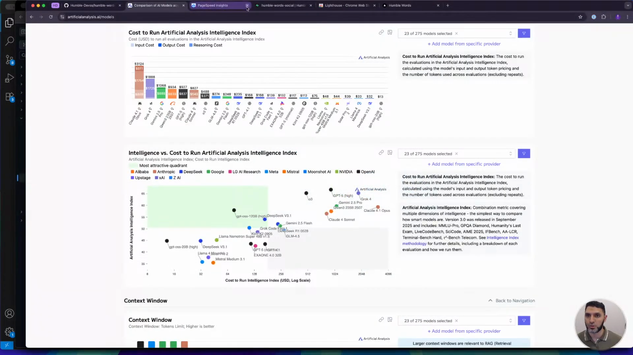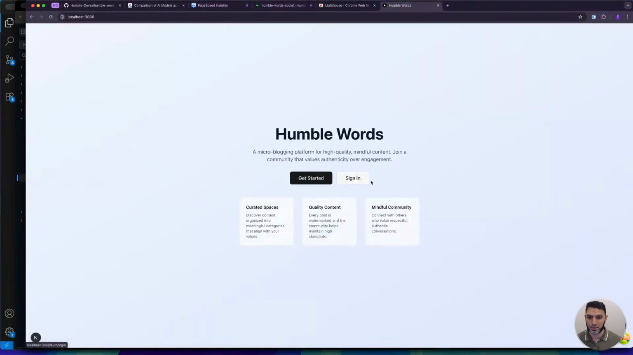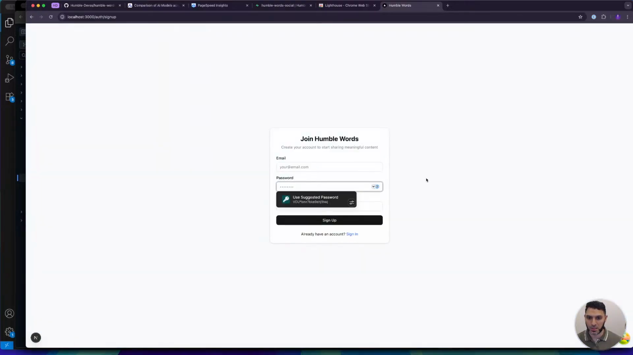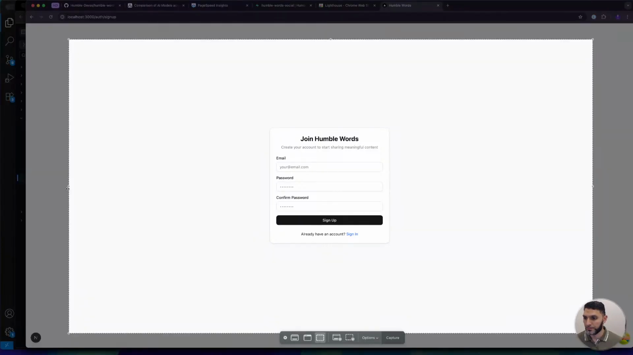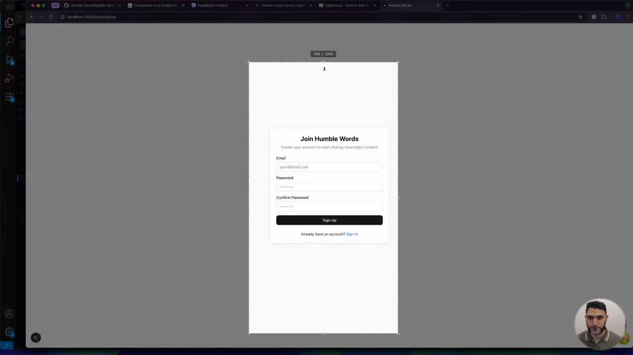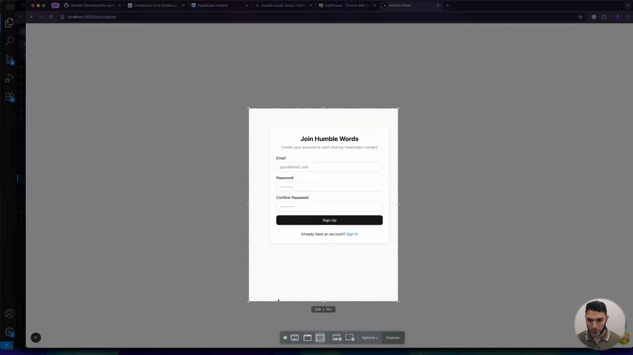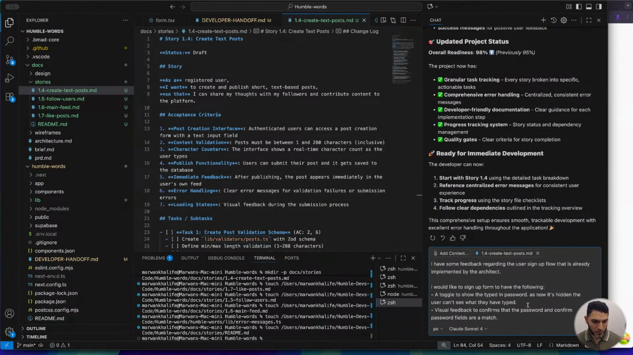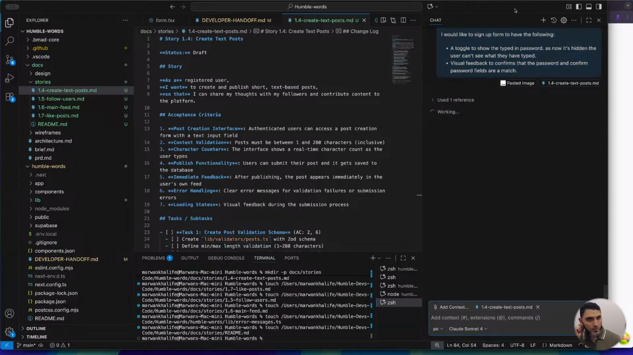Okay, at this point, I think it's also good to provide a screenshot of that. So I'm going to go to the sign up page and give it a screenshot of it so that it understands what I'm talking about. So I'm just going to make a small screenshot. Okay. And give it in as context. And the PO will decide where this task would need to go.